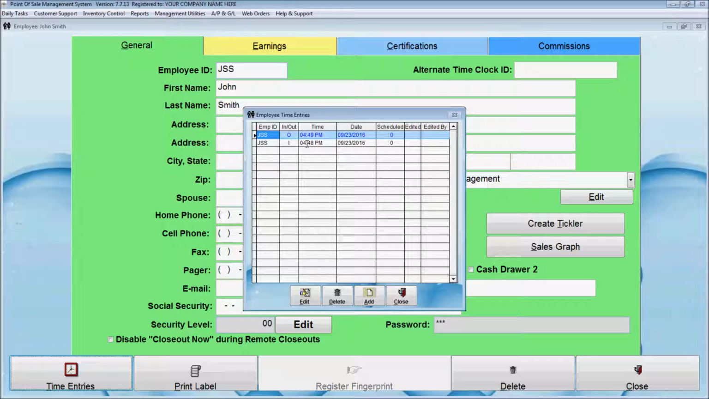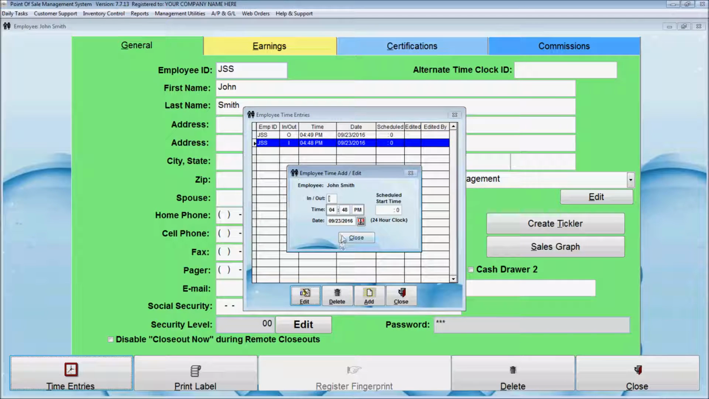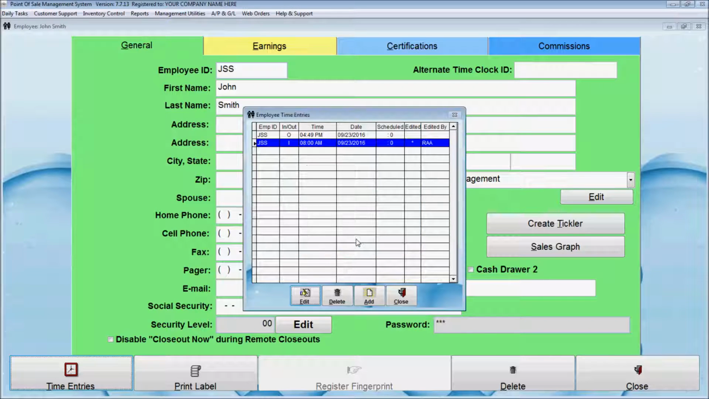So let's say that he forgot and didn't clock in until 4:48 when he realized he hadn't clocked in today at all. I can click on this one, edit it, and change his time to when he was actually supposed to clock in, at 8 o'clock. He was here at 8 o'clock this morning, so I change this to AM, and it was still today's date. I can close this.